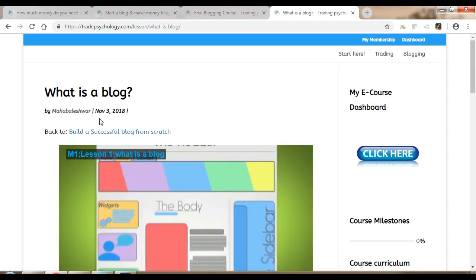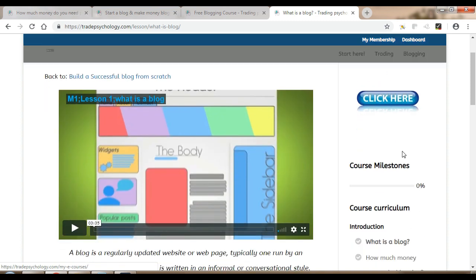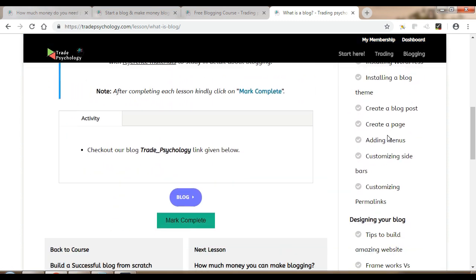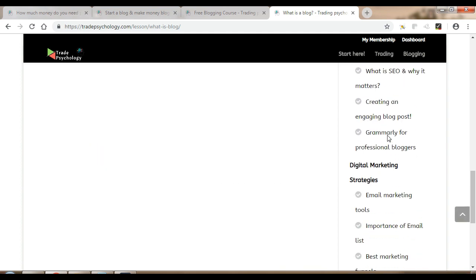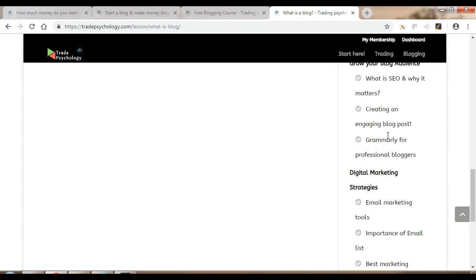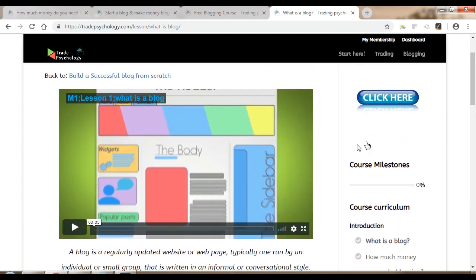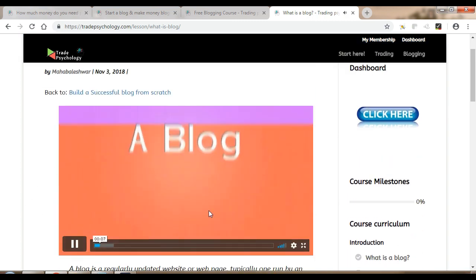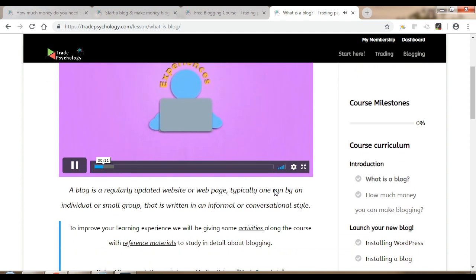So this is our first lesson. What is a blog? On the right side you have a dashboard. When you click on this icon, you will be redirected to your dashboard, and here is a course milestone, and this is a course curriculum, and you can see we have a lot of things to cover to complete in this course. So we just play this video. Now the video starts playing.